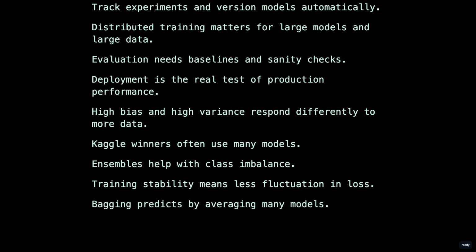Bagging works by training multiple predictors on different samples and then combining their outputs. The averaging reduces variance, which is why it often helps models become less sensitive to the quirks of a single dataset.